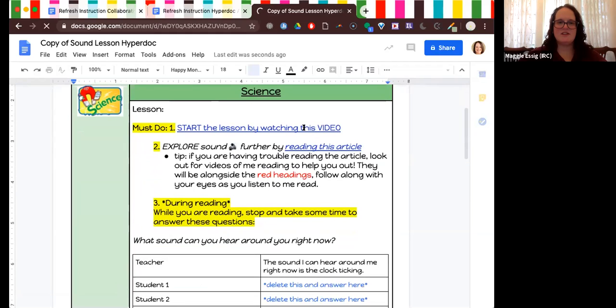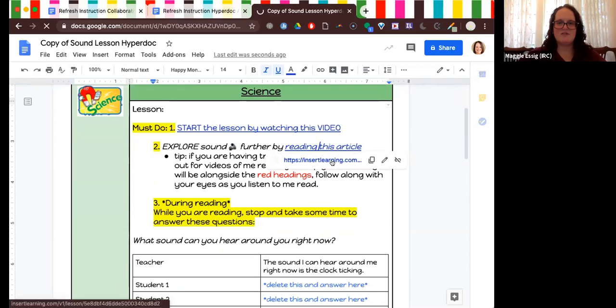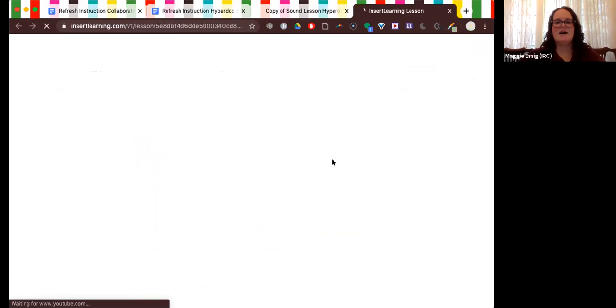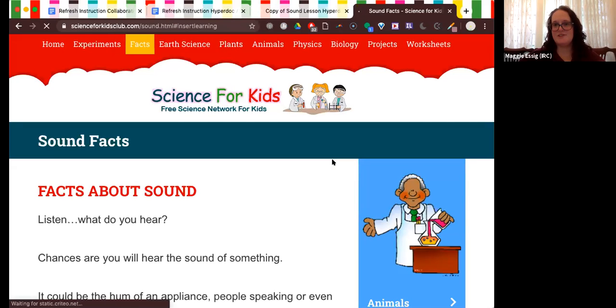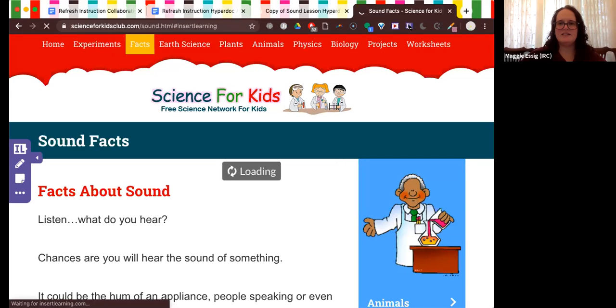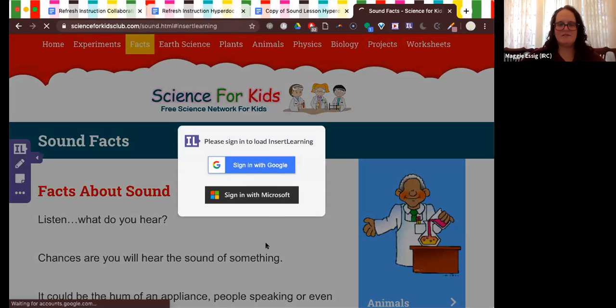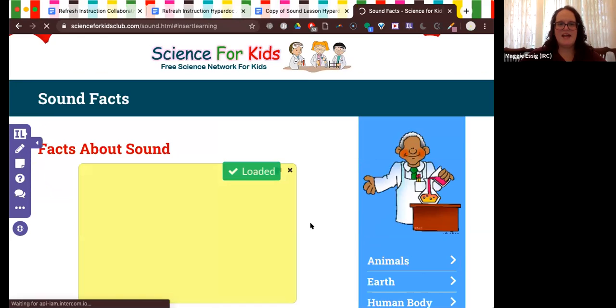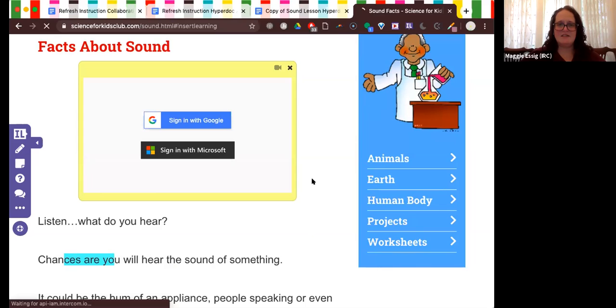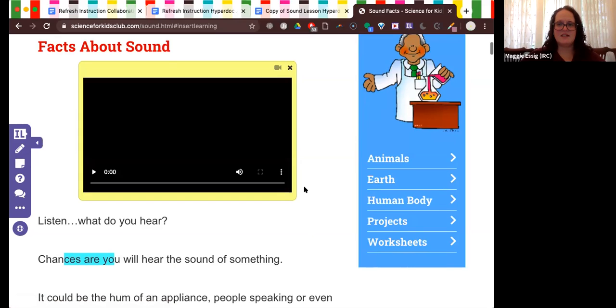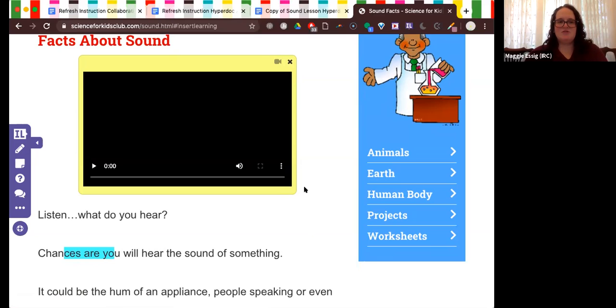So here, you have to start by watching a video, and that's just a YouTube video. And then you're going to explore further by reading this article. So you would click on this link, and this would take you to a website that has been amplified using Insert Learning. What Insert Learning is, and it's this little IL extension here, it allows you to take any website and insert comments, highlights, videos, anything in there.